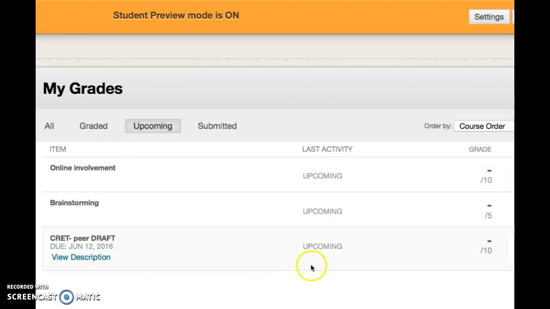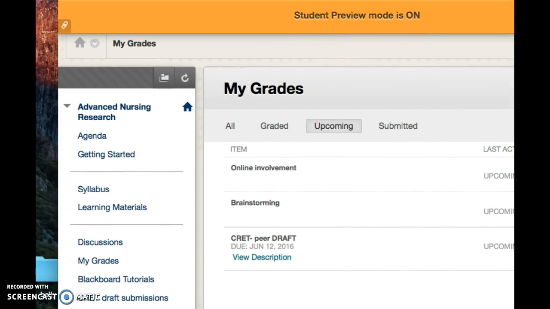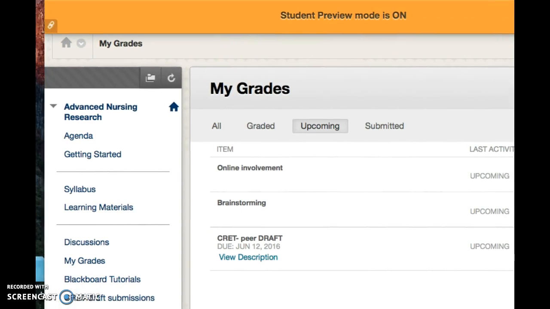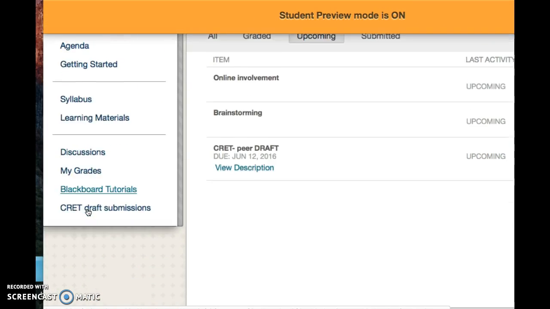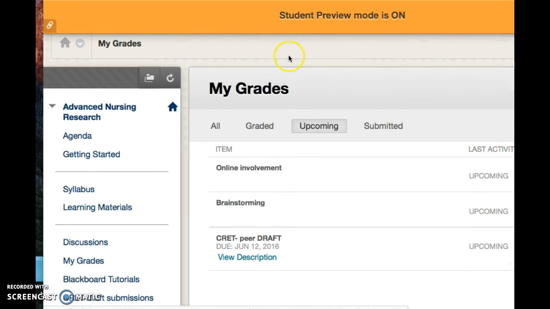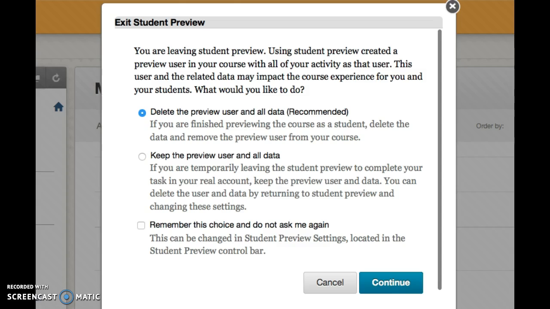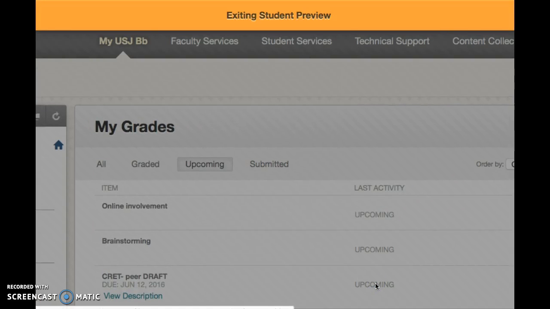Once you had submitted them, then they would switch over to needs grading or is already graded, and if it's already graded, then you'll see what your post actually resulted in. All right, so that should be it for this portion of Blackboard. I'm just going to exit the preview so that you can see my normal setting for just a second.